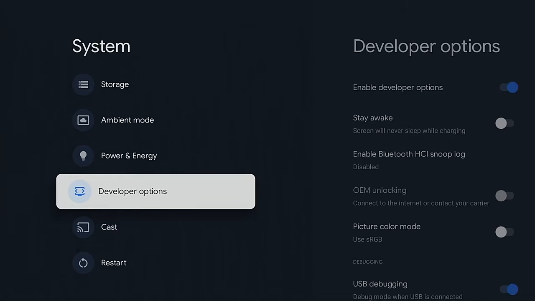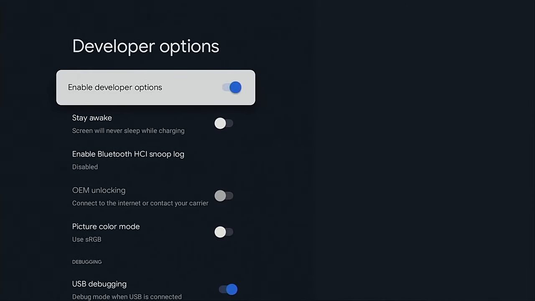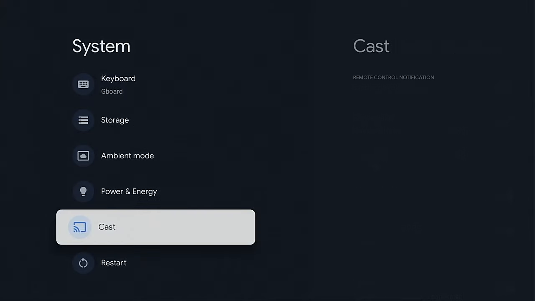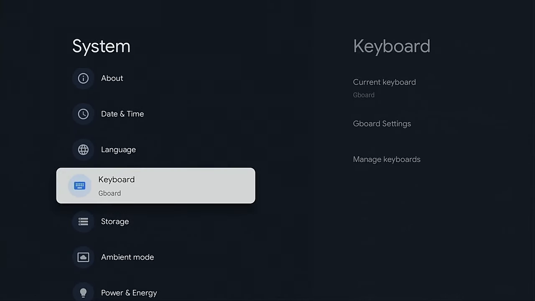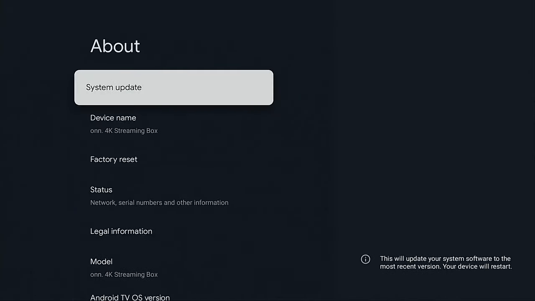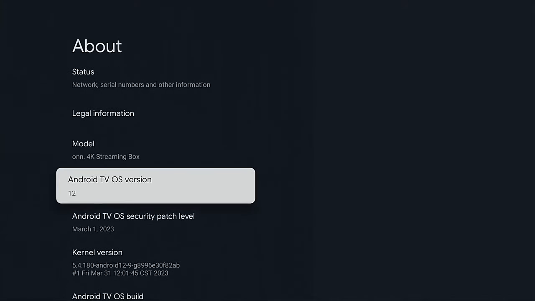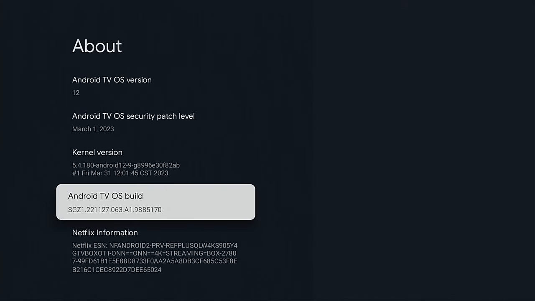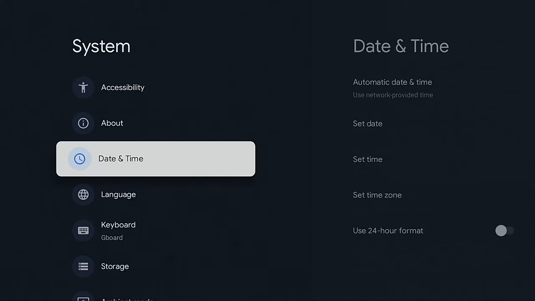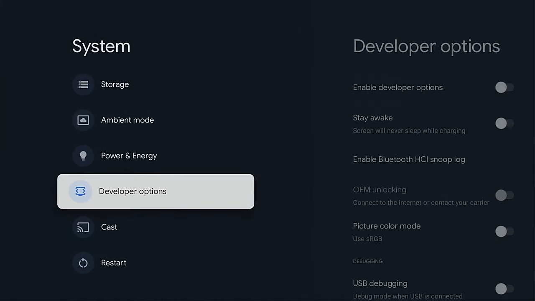Now, if for some reason this is not showing for you, I will show you how to enable it. I'm going to turn off developer options. What you want to do is go into About, hover over Android TV OS build and click that 7 times. It says you are now a developer. Back button on the remote. I'm going to go into developer options.